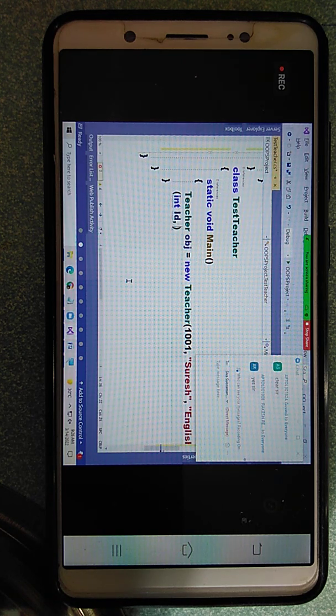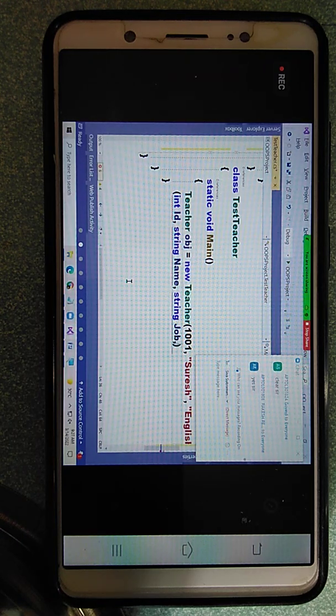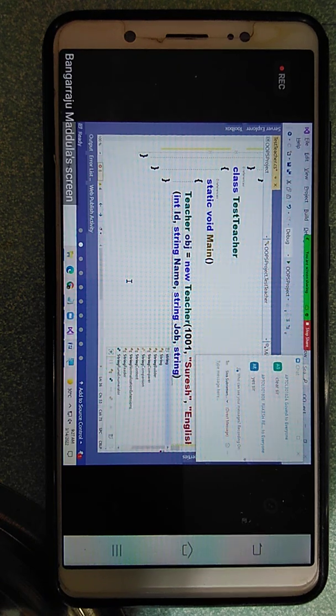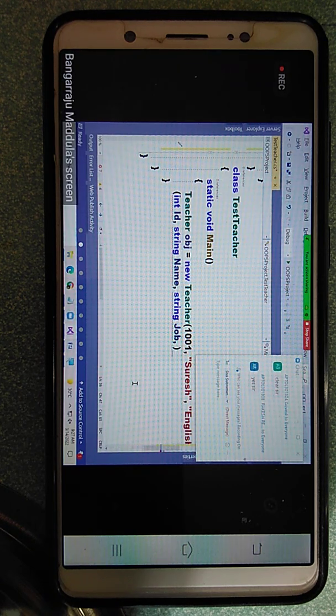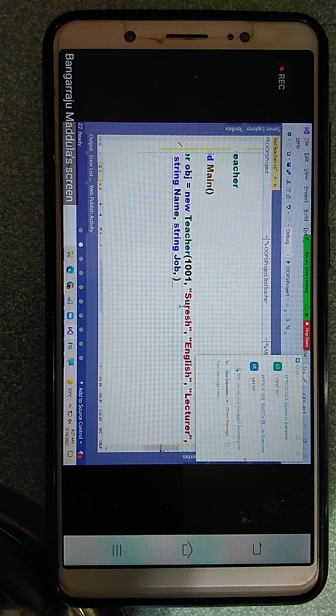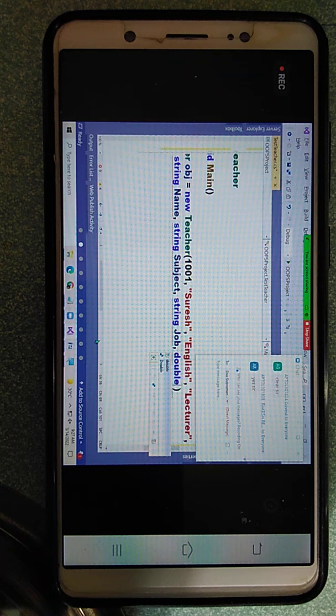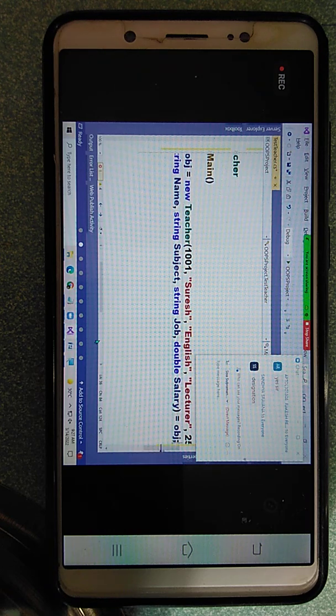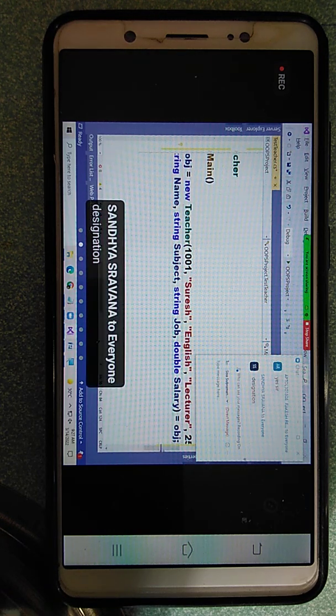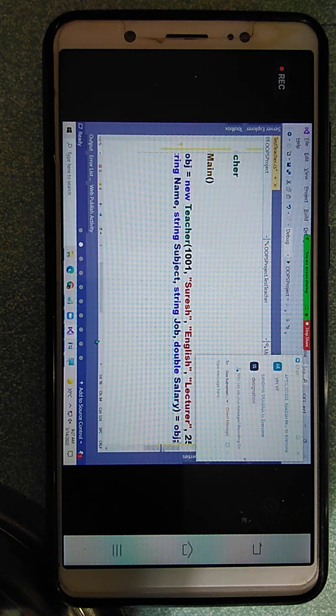int ID, string name, string subject, string job, double salary. Look guys, is equal to obj, that's it. As soon as obj is assigned, all the values of obj will straight away come into the variables.